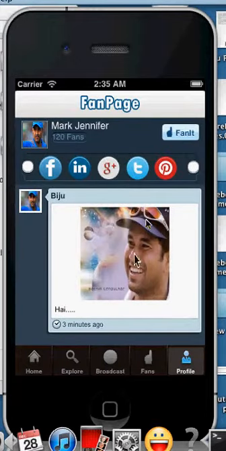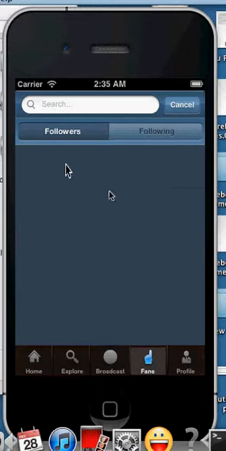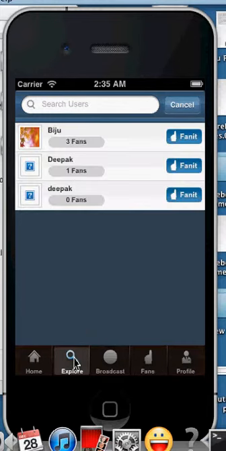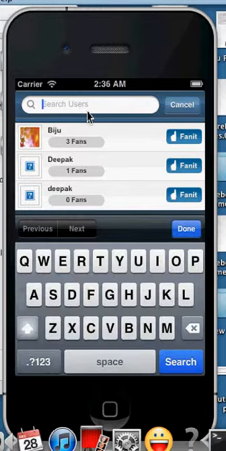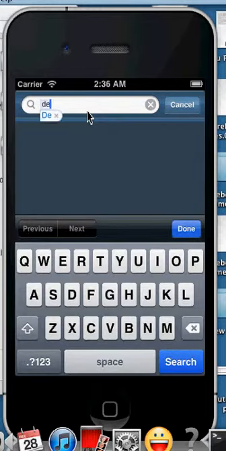So right now we got this, and at the bottom you're gonna see all the status updates made by that user. And here we have the fans link, which shows all the fans of yours, both the followers and the following. But since this is a new user, he doesn't have any. And there's an explore button which shows you all the members within the application. If you want to search for someone specific, you can just put in his name here and then search for the user.